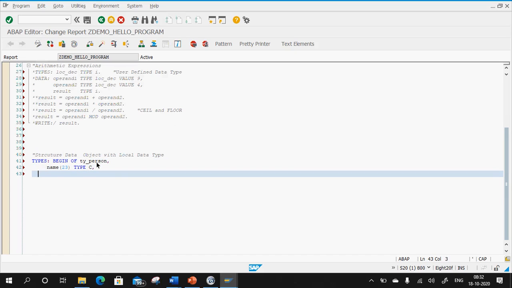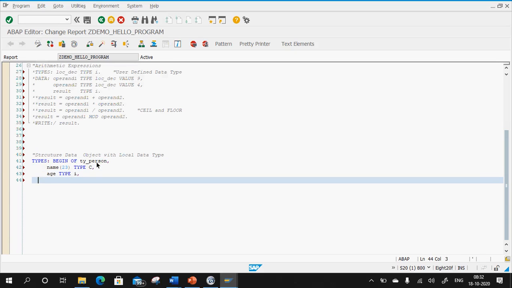Type C. Now suppose age will be of integer type, so age type I. After the age is provided, I'll give the country, with length suppose 10, so country 10. If I don't give any type also, by default the type is C. In ABAP, by default the data type is character, and if you don't specify any length, by default the length is 1. Make a note of this.